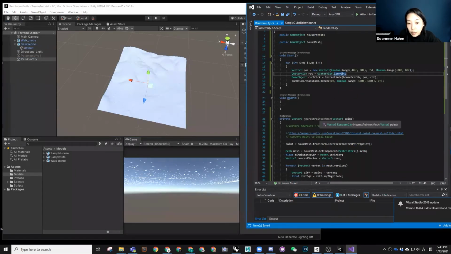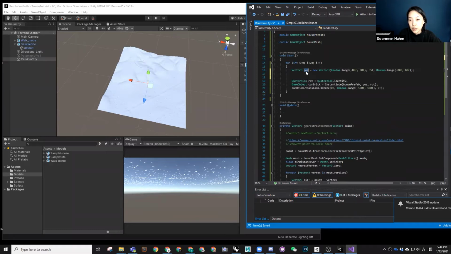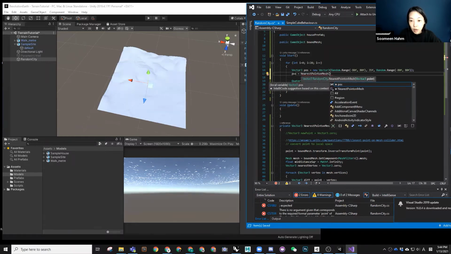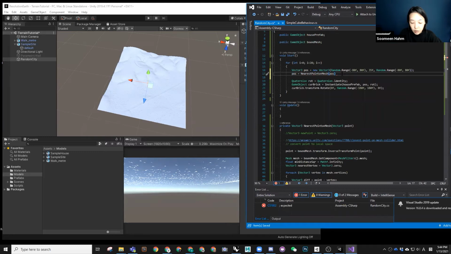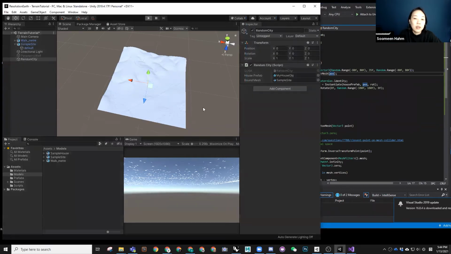Okay, so what this is actually doing is converting the position on the position of a terrain. So what we are going to do is after you create this random position, we are going to say position is nearest point, finding a nearest point of the position on this mesh. And this will find the position on the nearest point and store it in a position vector again. So let's play it.